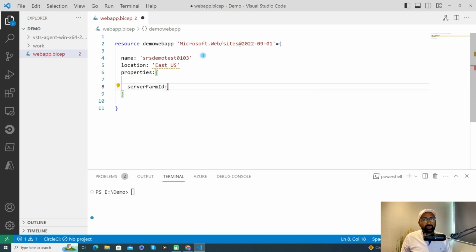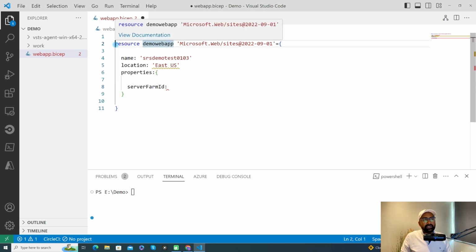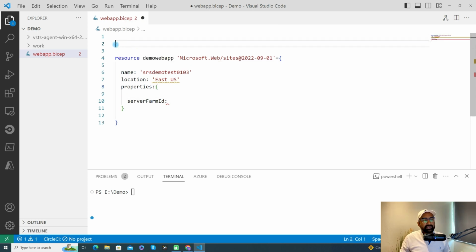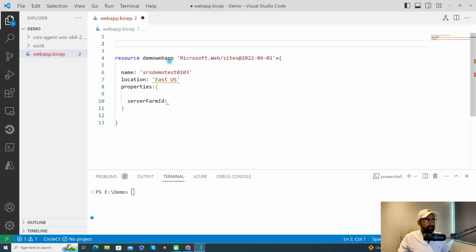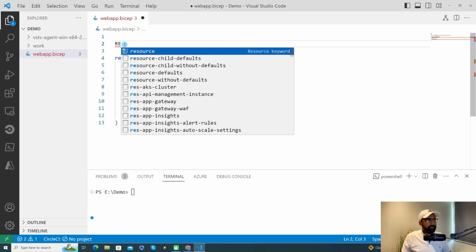So now since I'm not going to create the app service plan, I need to declare it, right? I need to define the app service plan ID. So for that we need to use the existing keyword. So let's declare the already created app service plan, which is here. I'll just copy this name, and I'll start with the resource keyword.